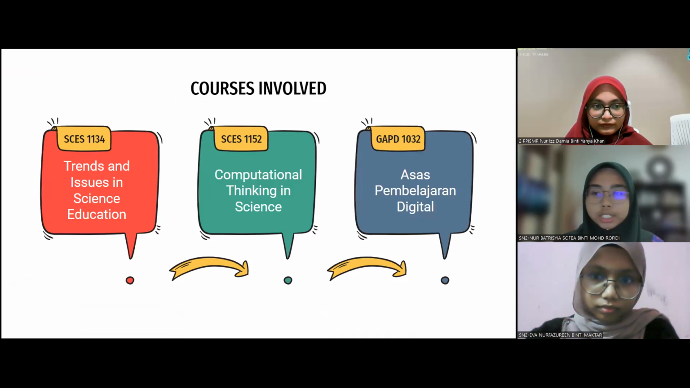So in this KPPB project showcase, there are 3 courses involved, which are SCES 1134, Trends and Issues in Science Education, and the second subject is Computational Thinking in Science, SEES 1152, and the third subject is GAPD 1032, Asas Pembelajaran Digital.